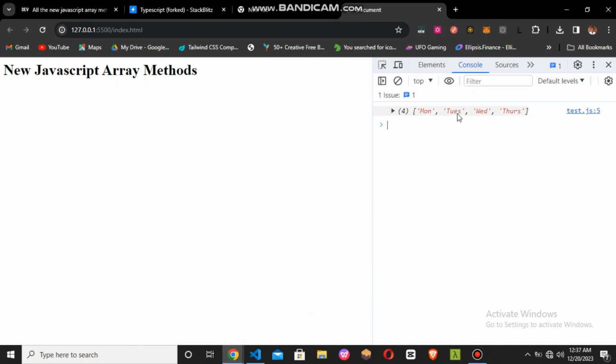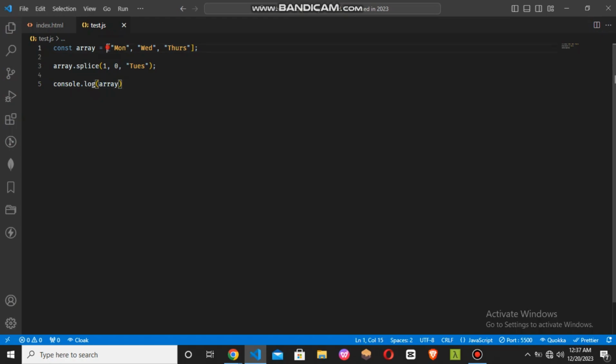You can see that the array now has 4 items as opposed to 3 items when we created it. So first of all, let me explain how this splice method works. The splice method accepts 3 arguments. The first argument is the index of the item we want to remove, or the index of the item we want to replace, or the index at which we want to add an item to the array. The second argument is the number of items after the index we specified as the first argument that we want to remove.